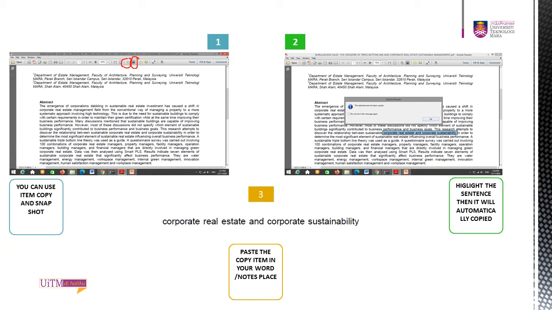Okay, so this is the example of what I have mentioned before on the PDF format, whereby you can snap or copy the journal or online books by using PDF through the tools given. Here I show you the snapshot and also copy tools that help you to copy the notes.